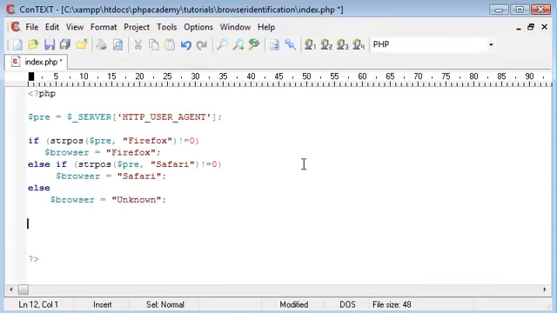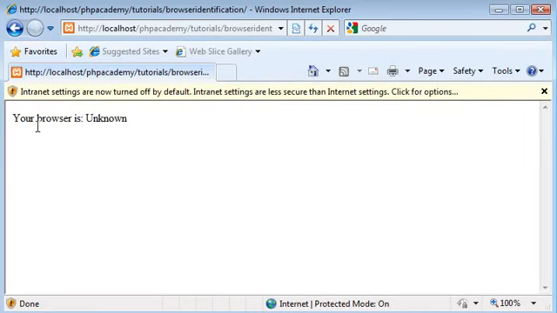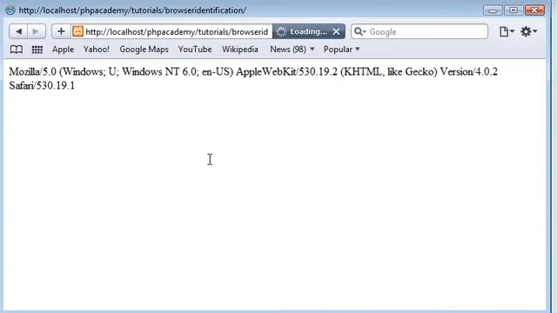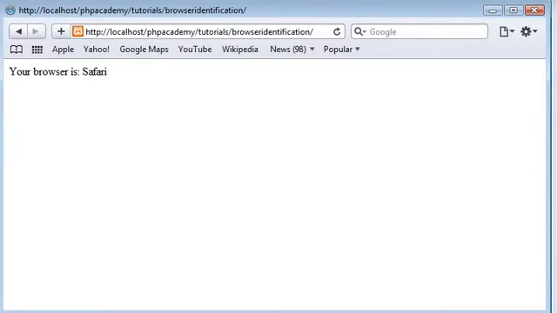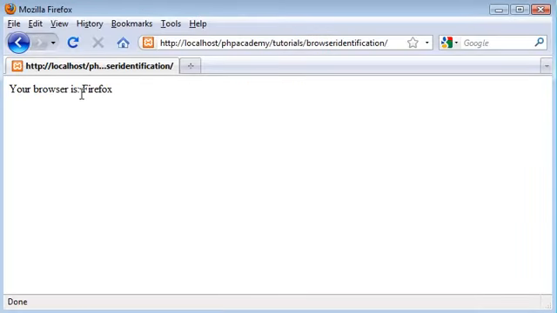And then this is our if statement completely done. I'm going to come down here and say echo your browser is browser. And basically that's our script complete. Now all we need to do is test it and make sure it's working. Because we haven't included the check for Internet Explorer, when we go to refresh this, we've got your browser is unknown. If we come into Safari and refresh this, we've got your browser is Safari. And then if we go into Firefox and reload, we've got your browser is Firefox.